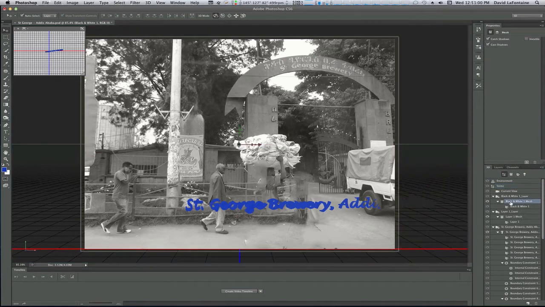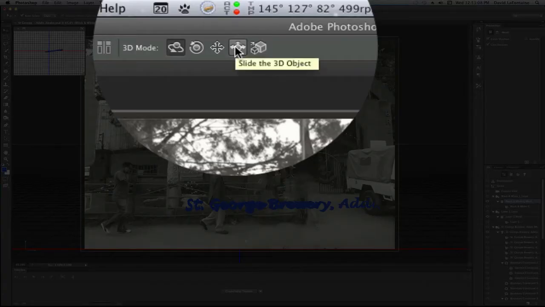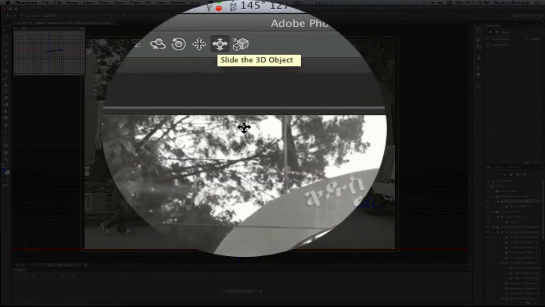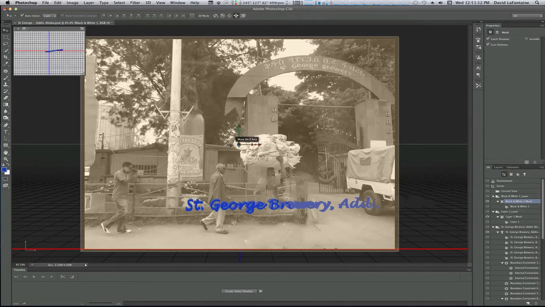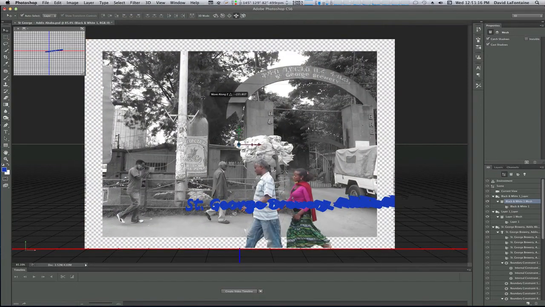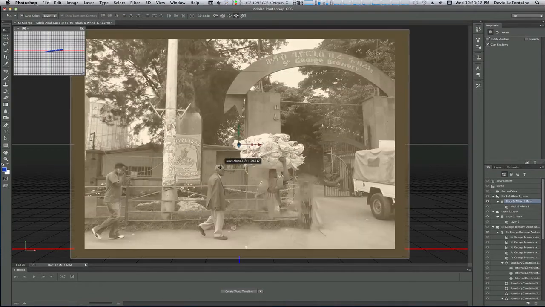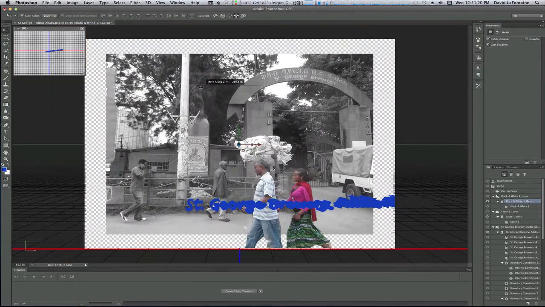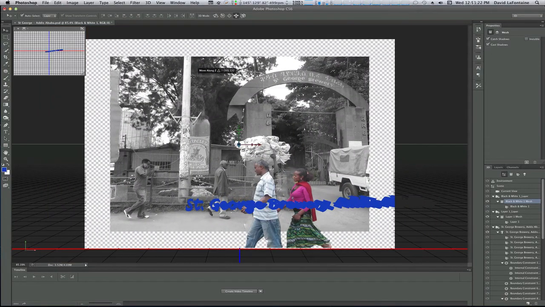This one here is the black and white layer. And then what you're going to do, make sure that you have the tool here, this one here, slide the 3D object. All right, so move on the Z axis. When you do that, it seems to fade into the background. It's getting smaller. What could that mean? We're moving it in 3D space. We're going to take a different view in a second to take a look at this.